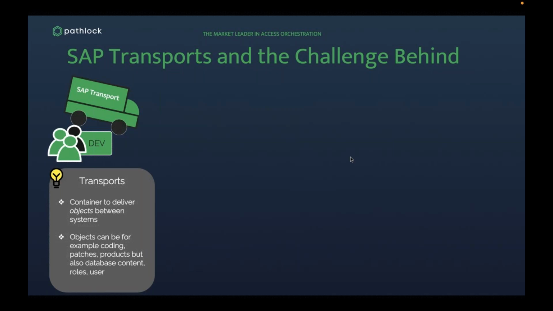Normally it's used to transport, for example, some coding, patches, even whole products, SAP standards, but also partner content and so on. But also database content, you can transport roles, and you can transport users, and many more. You can put everything in a transport that is part of an SAP system. It's important to have such a way to deliver things, just to have a consistent landscape between, for example, the development landscape, the quality assurance landscape, and the production landscape.